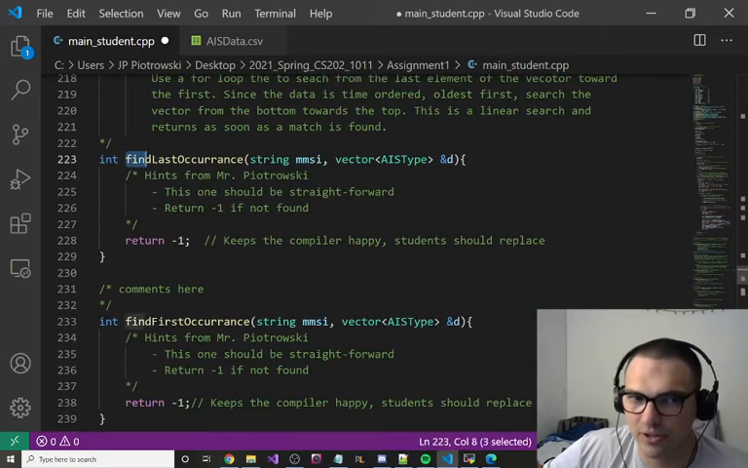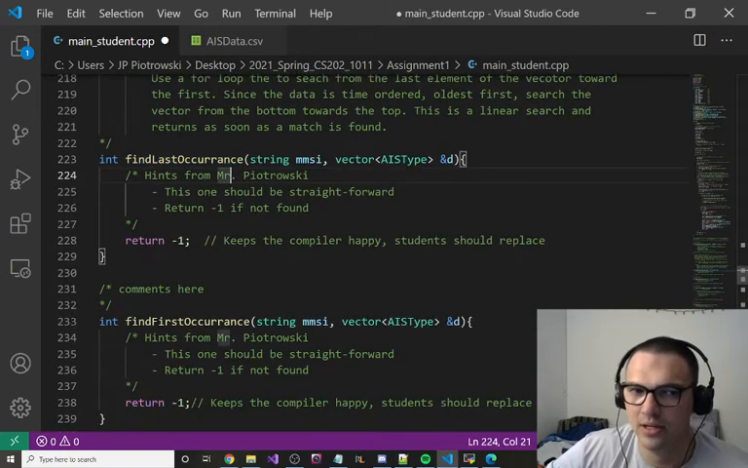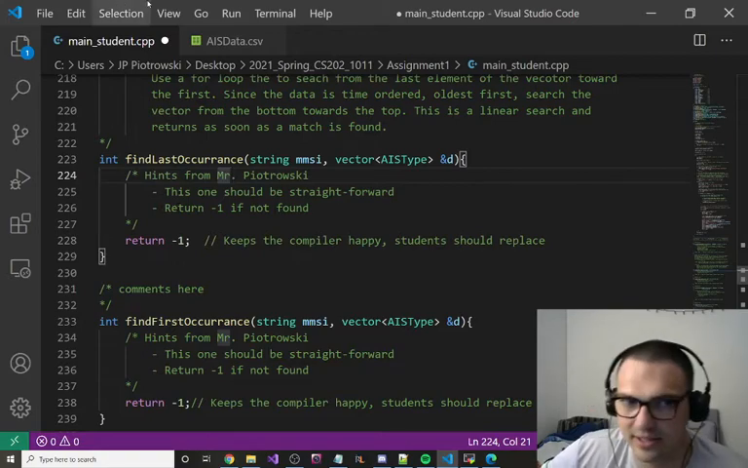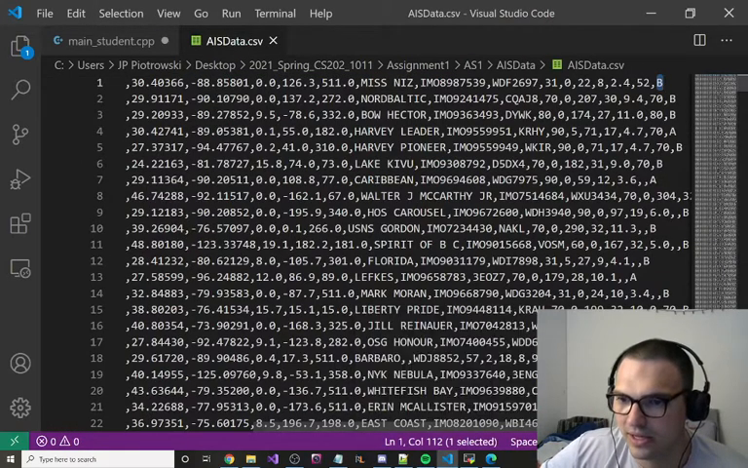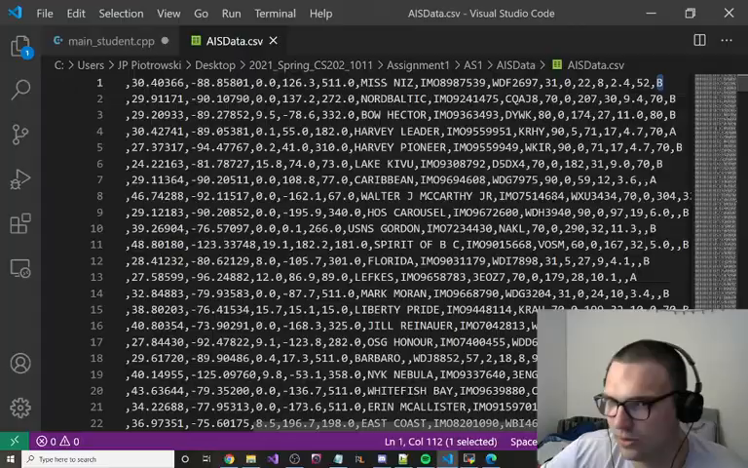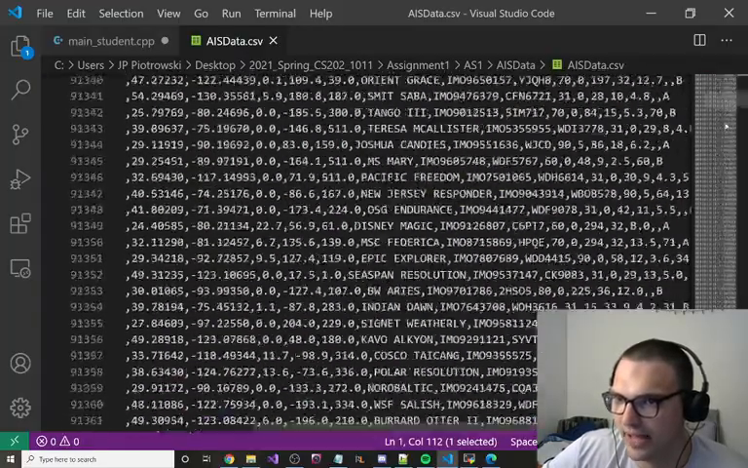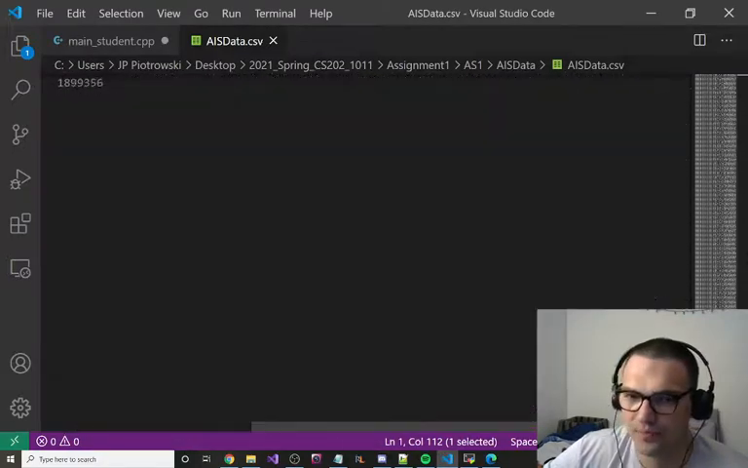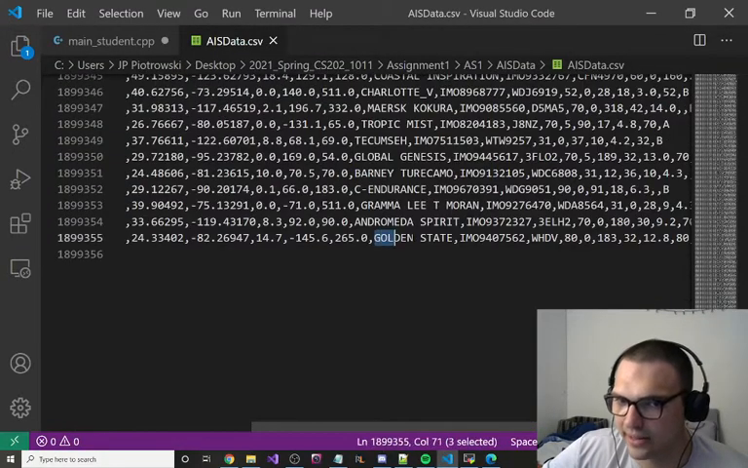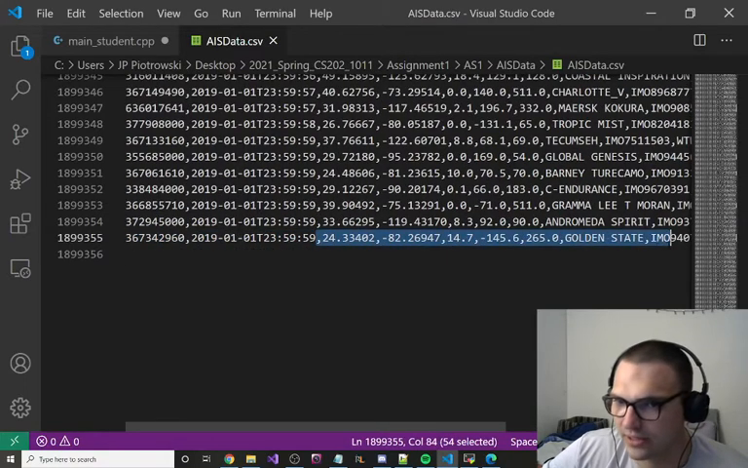Our next function here is called find last occurrence. What it does is, in this entire database here, if you're searching for a vessel, it finds the very last record that you search for. So in this case here, we're looking at the Golden State vessel. This is the very last occurrence in the database for the Golden State vessel, so this function should return that.